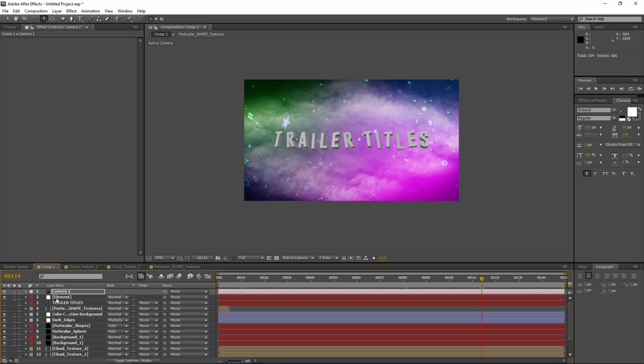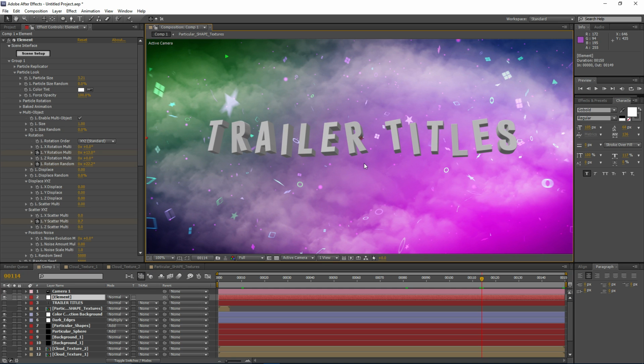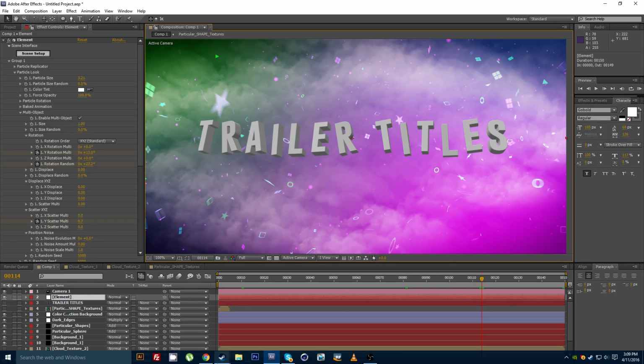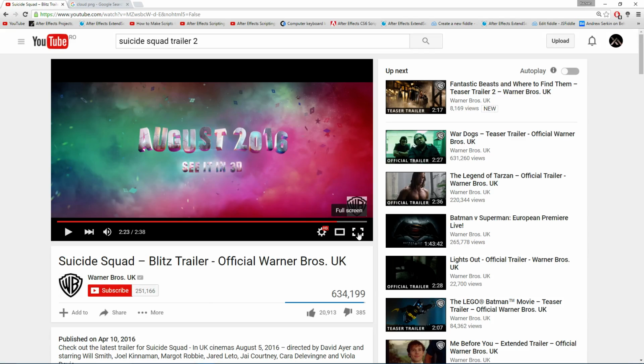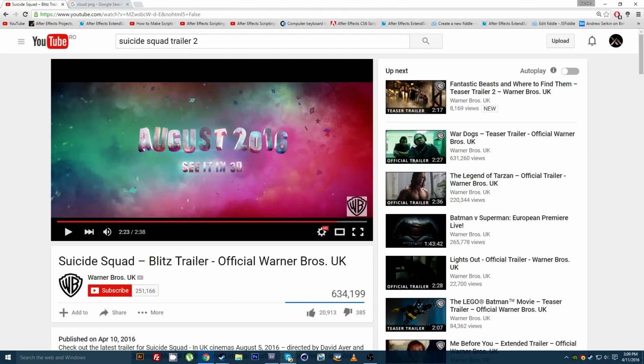Alright, so let's see what we can do now to set the texture here. As you can see in the original trailer, I'm not really sure exactly how they did it, but the way I did it was I set up a custom texture for the front of the letters, and then another custom texture for the actual extrude part of the letters. So let's see what I mean by that.